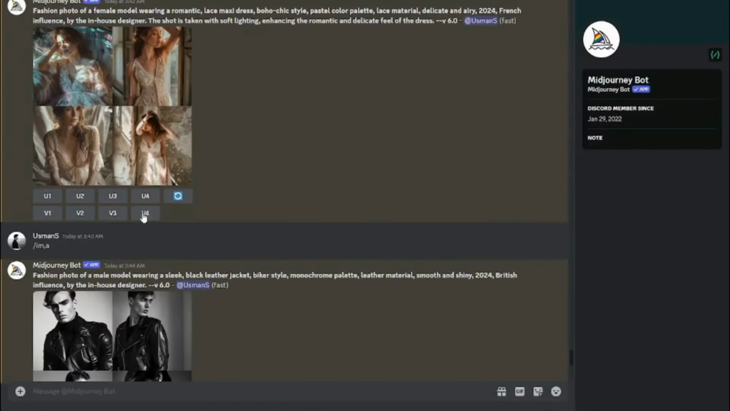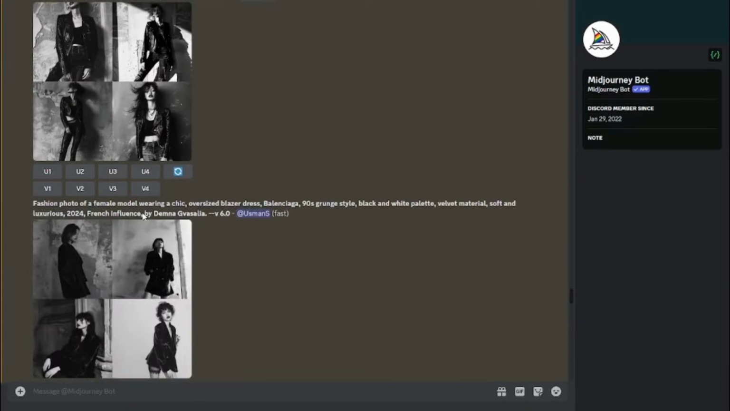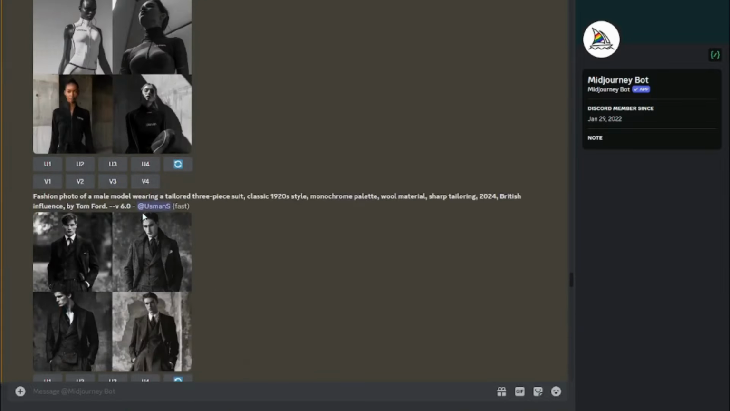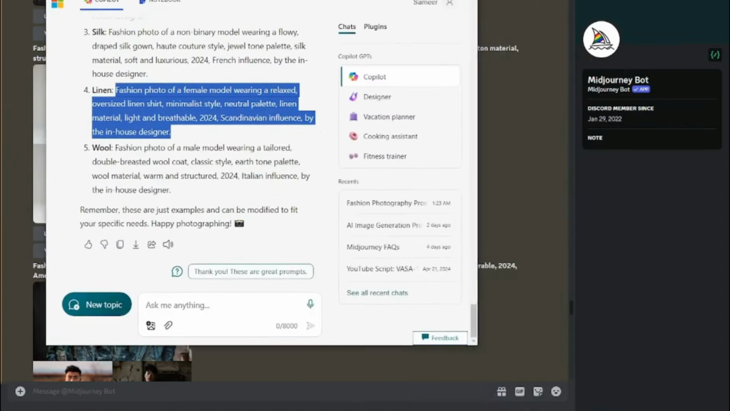So there you have it, guys. This was the exploration of different fashion photography types with different options, different prompt formulas. And now if you guys are wondering how I went ahead and wrote all the prompts, it's really easy. So if you want to know that.